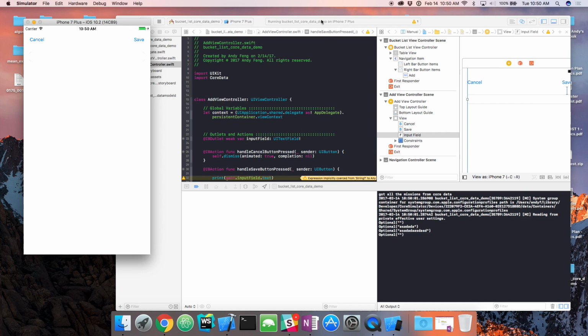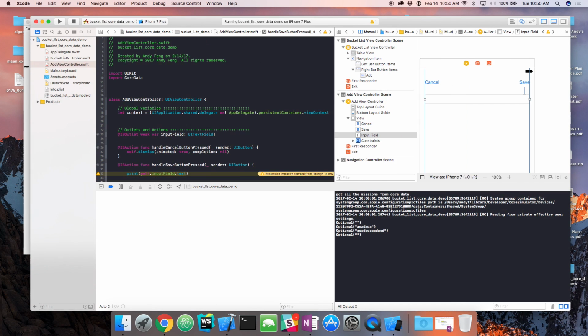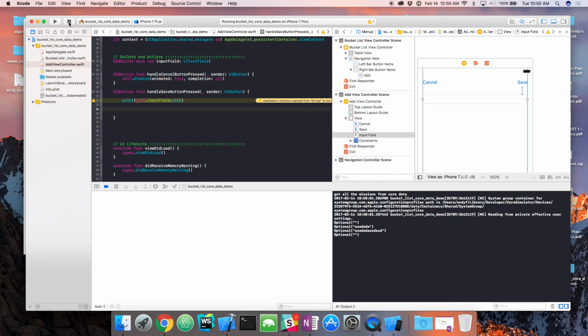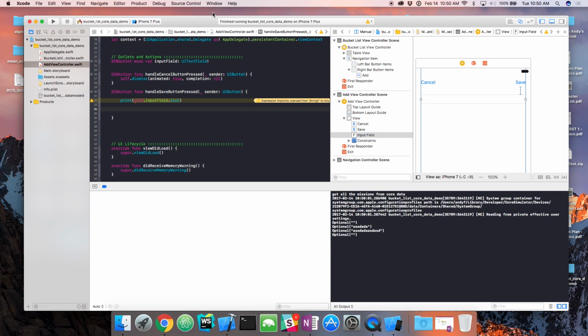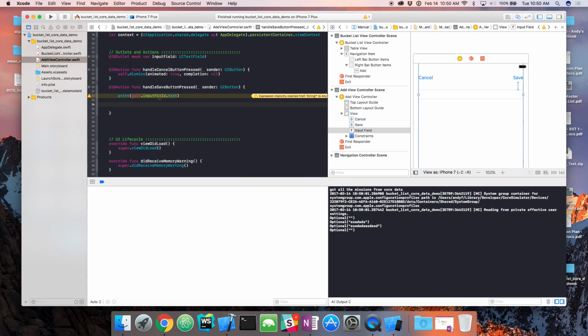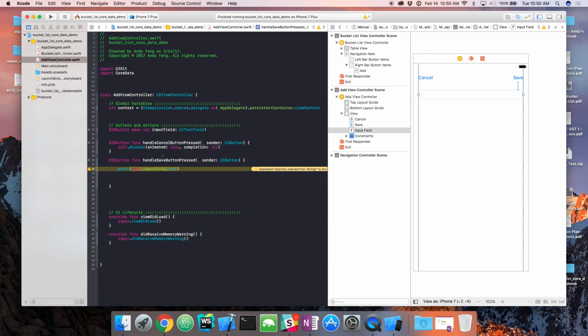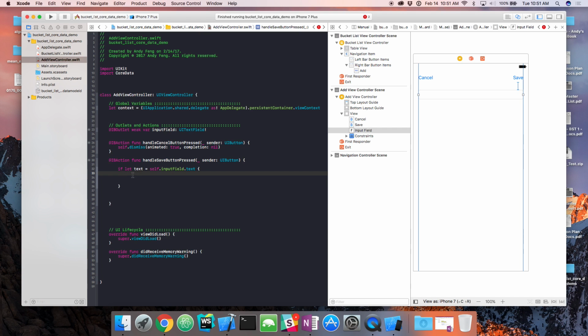Yep. So a good way to tell what kind of data you're going to be saving is to always print it out first and see what it actually is before you commit the save, right? In this case, I know that this guy's an optional, so I'm going to unwrap that optional first. So if let text equals this guy, then in here I know that it will no longer be optional. The text will be an empty string.